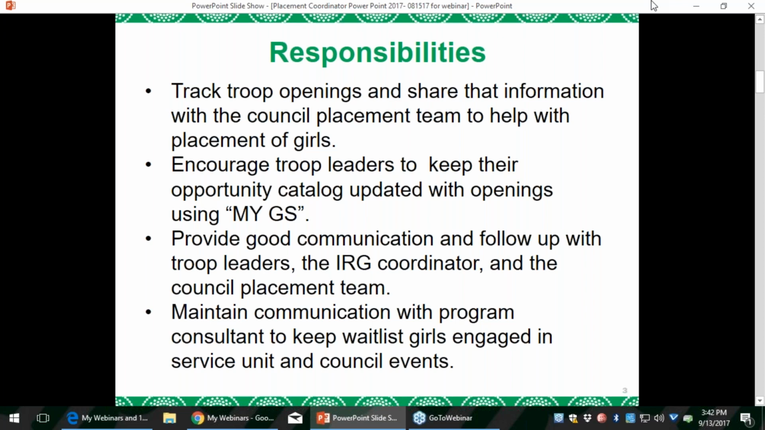So you are the vital link between the council placement specialist and the troops. You know which troop leaders will take an extra girl or two and which troop leaders will stay at the minimum. You guys know who they are. You know who you can call and say, hey, you've got this girl, she needs a spot, or the ones who are going to say, nope, I'm at 12 and that's where I stay. So you guys are the experts on that.